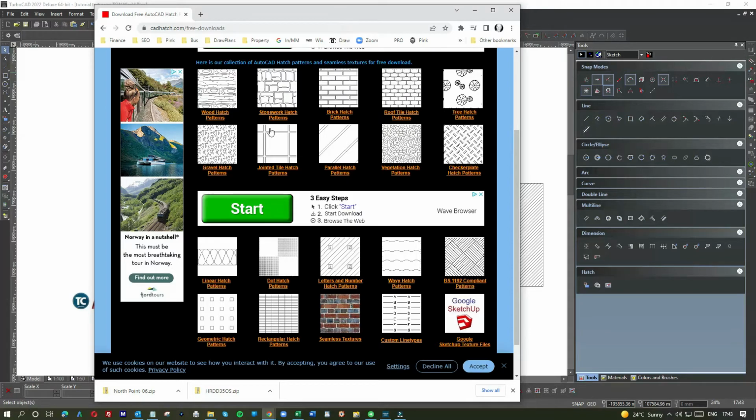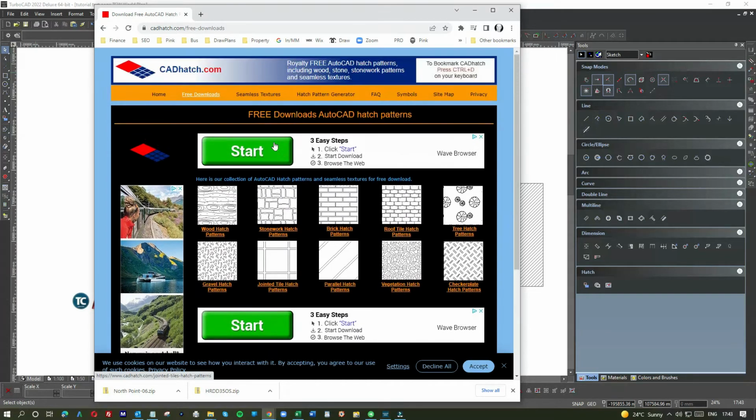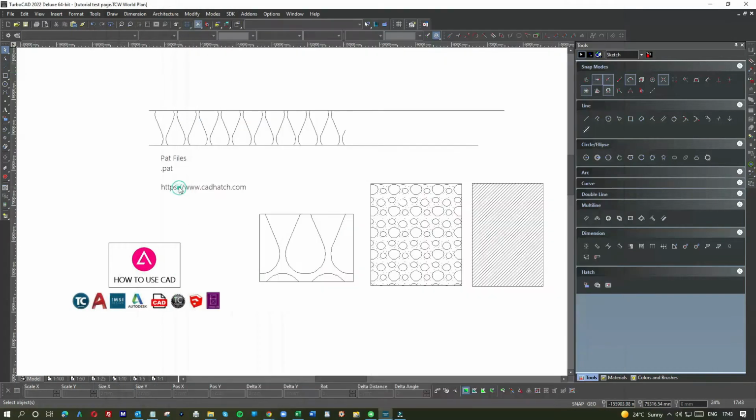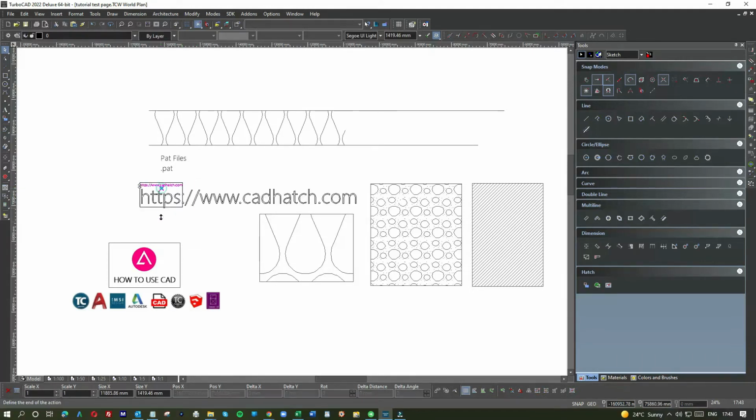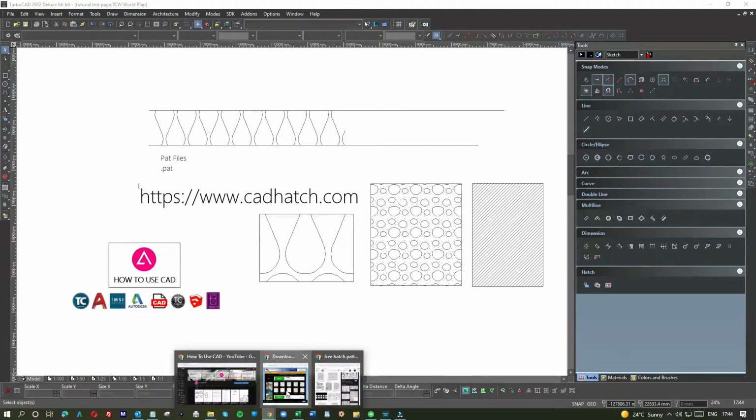So if you're ready, then just make a note. First off, you should make a note of that reference, because let me pull it up a little and hopefully you can see it better. There you go, cadhatch.com. Shouldn't be too difficult to remember, but that's where I got the free downloads, and that's where we're going to download now.